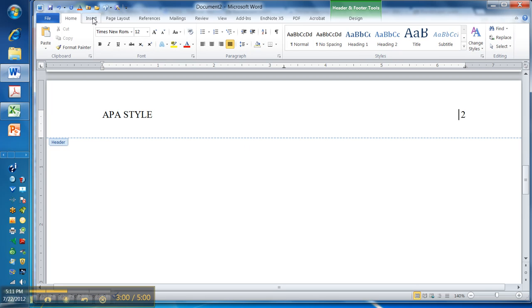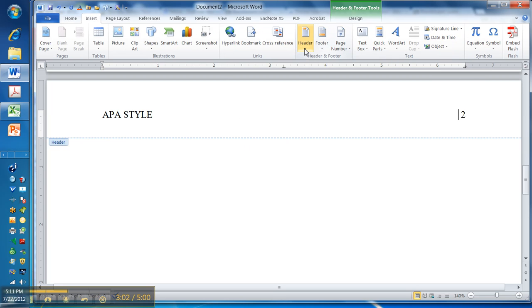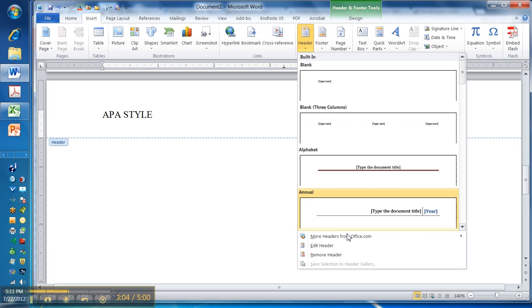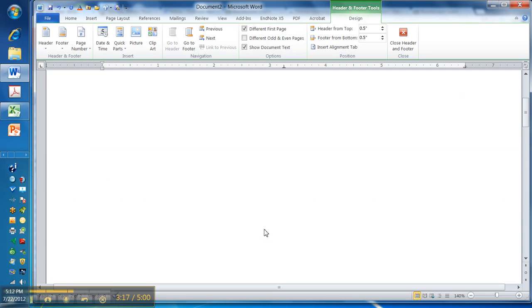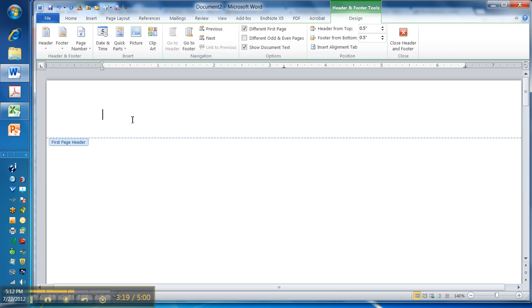Now I'm going to go into the header, and I'm going to edit my header. And I realize that this is a roundabout way of doing this, but it seems to work pretty consistently for me. So I'm going to check off different first page. Now I'm going to go back to the first page, and remember on the first page the running head is a little different. So I'm going to start with my running head.